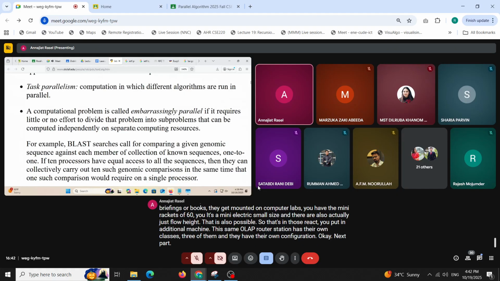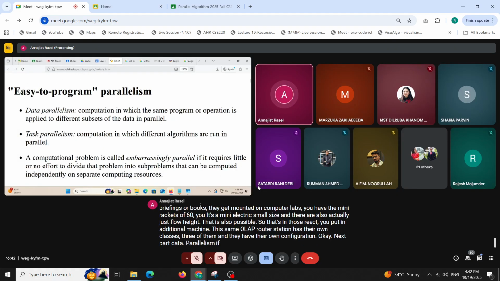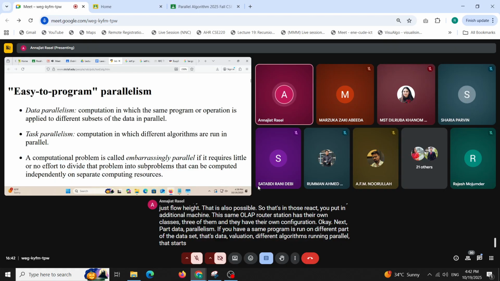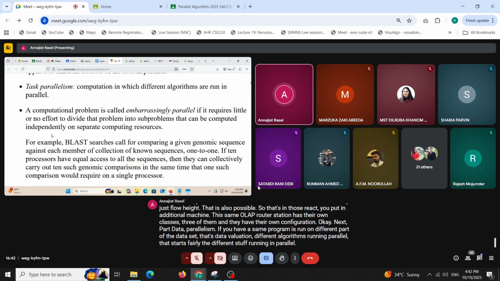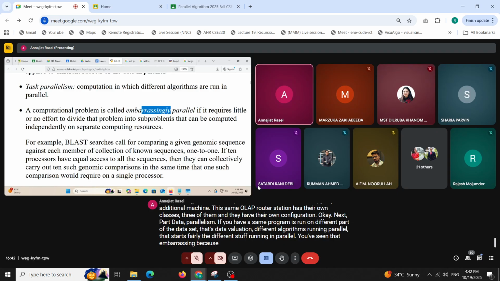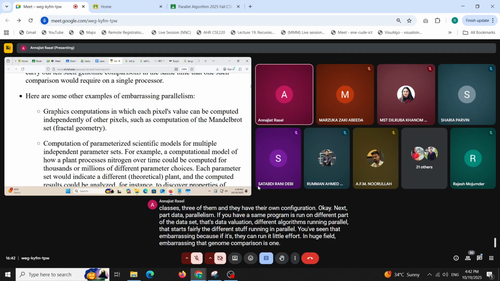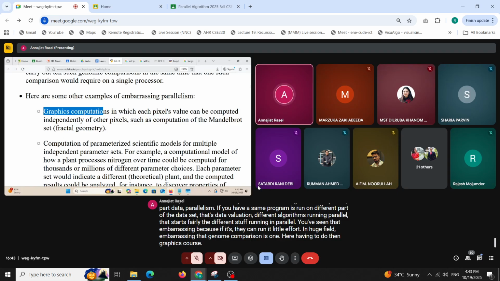Next part, data parallelism. If the same program is run on different parts of the data set, that's data parallelism. Different algorithms run in parallel, that's task parallelism. Different tasks running in parallel. You've seen that embarrassing, because if you can run it with little effort at huge scale, that's embarrassing. Genome comparison is one. Have you done a graphics course? We have done Mandelbrot.